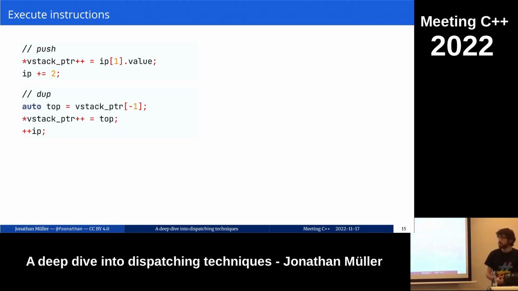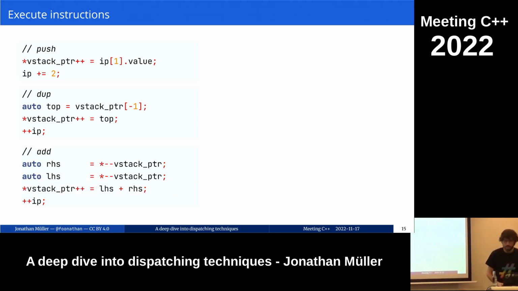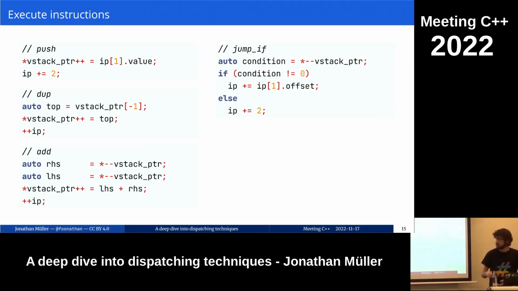To duplicate the top value: the v-stack always points at the location where we are next going to write a value, so the top value is at v-stack minus 1. We get that and push it again. Now we've duplicated the top value, and then we increment the instruction pointer. To add two values, we pop them, compute the sum, push the sum, and increment. Conditional jump looks at the top value to determine whether it's non-zero. If it is non-zero, we jump by incrementing the instruction pointer by the offset in the next byte. Otherwise, we skip past it by incrementing by 2.